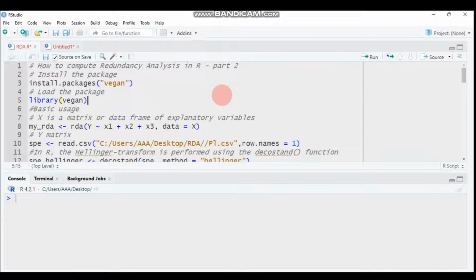Hi everyone, today we'll continue the second part, which is still computing redundancy analysis using our software. So as usual, you have to load the package that's required for this tutorial.